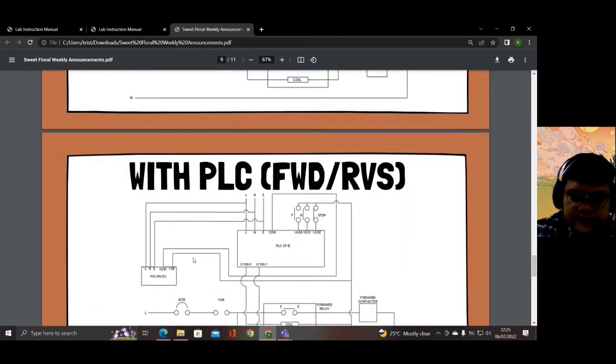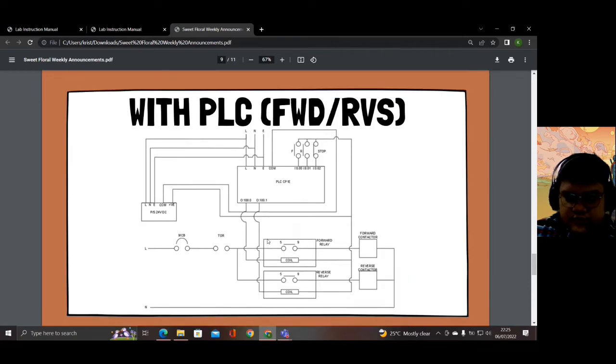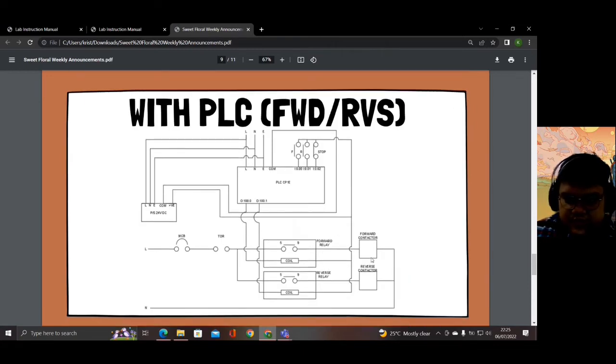So this is our connection with the PLC for forward reverse. It is the same, it's just that we have 2 outputs now. This is for forward, this is for reverse. So 3 buttons for forward, reverse, and then stop. The inputs are 0.00, 0.01, and 0.02. Outputs are 100.00 and 100.01. So again, it is similar, but we just have 2 contactors for reverse.